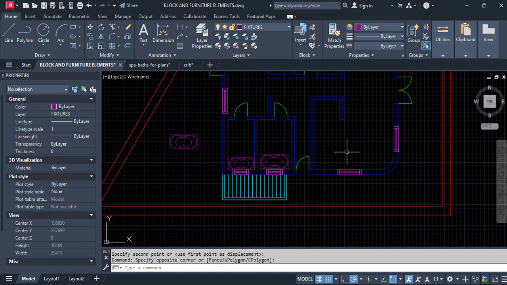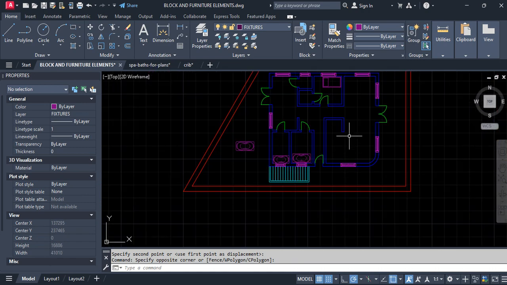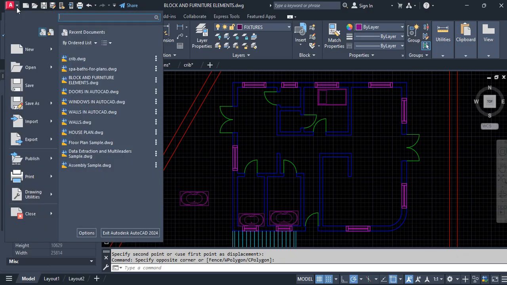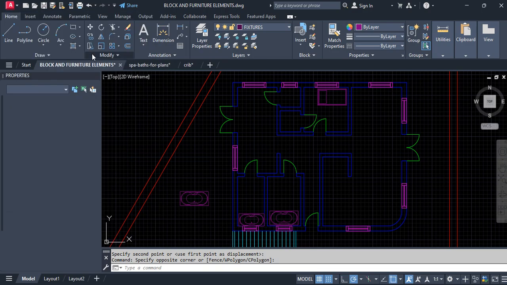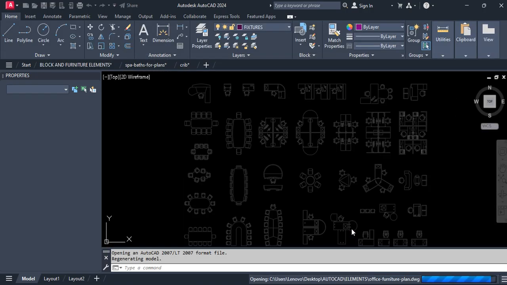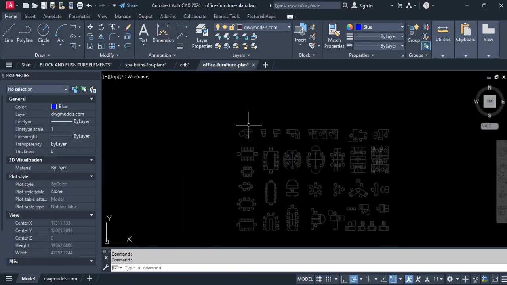So that is how we add our block elements into our project. You could model them, or you could be able to download them from a vendor, or you could use the free ones which could be available within the web. So next we could look at adding some furniture. Let's open the file. So we first select it.